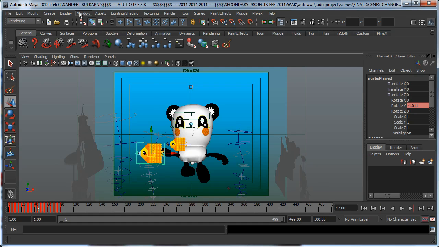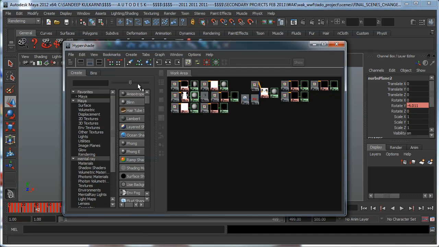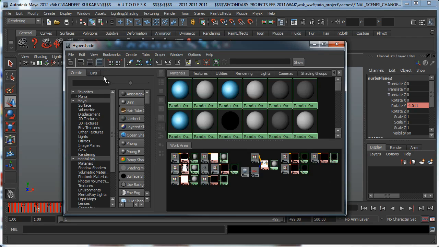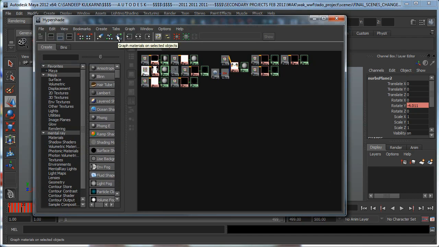So if I select this one, and I go to Window, Rendering Editors, Hypershade, and click on this button over here, what I have is my layout showing just the bottom work area. Normally it's on this button, so you can see the materials and textures area and the work area. I have this one highlighted to get more screen real estate. Now I'm going to click on this button, which is Graph Materials on Selected Objects, because I have the fish object selected.